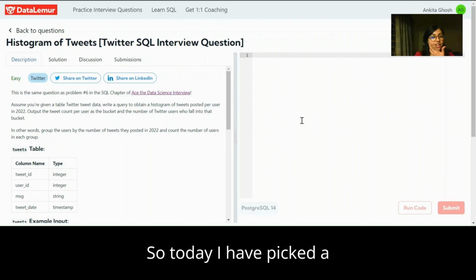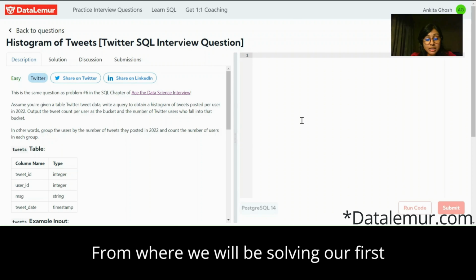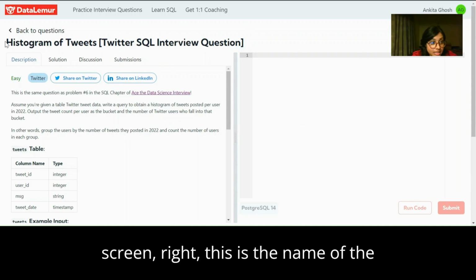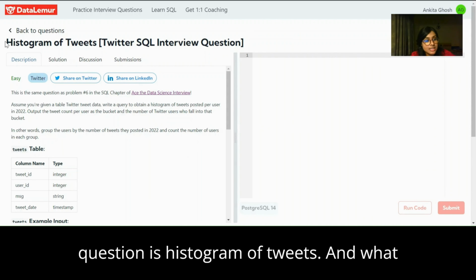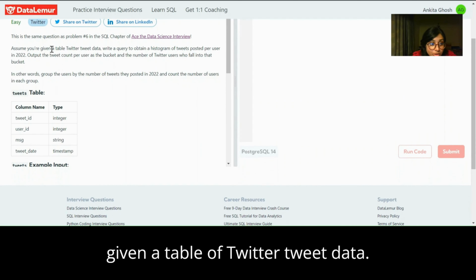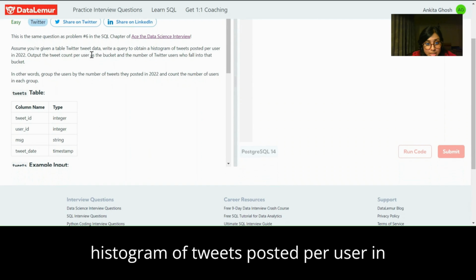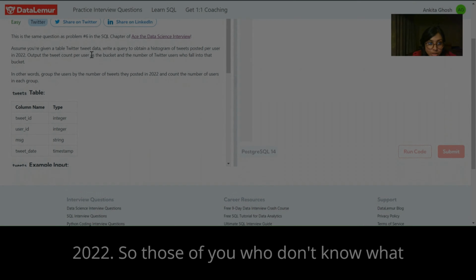So today I have picked the platform datalemur.com, from where we will be solving our first SQL question. The name of the question is Histogram of Tweets. Assume you're given a table of Twitter tweet data. Now we have to write a query to obtain a histogram of tweets posted per user in 2022.